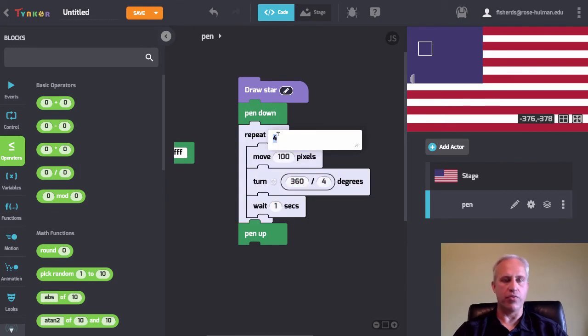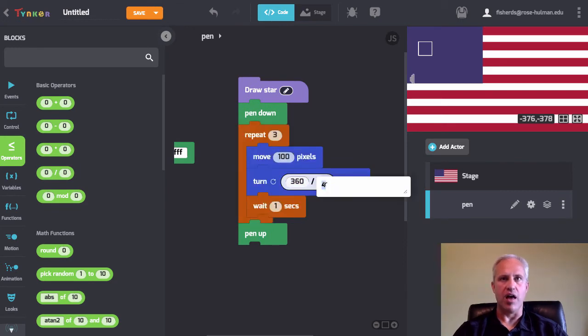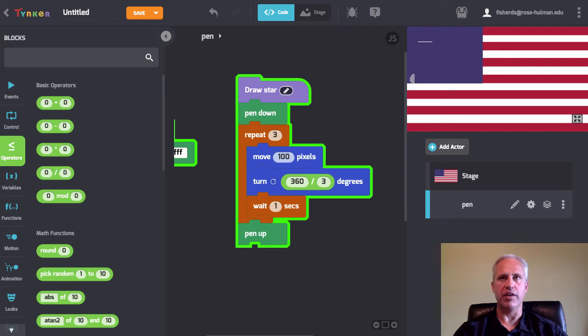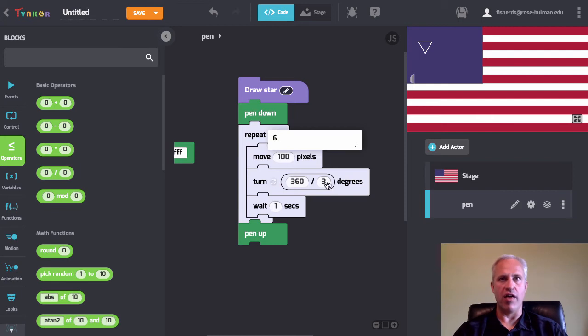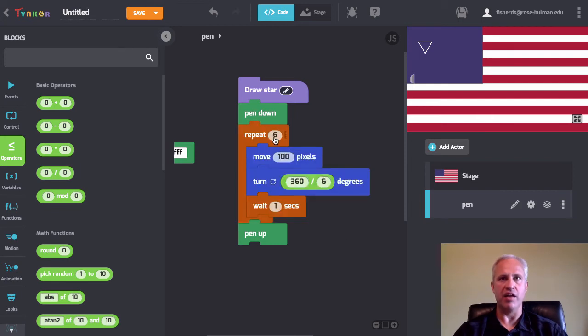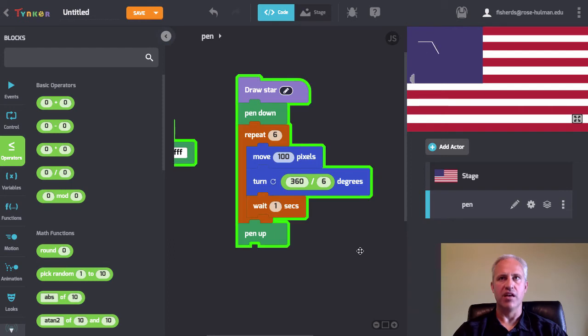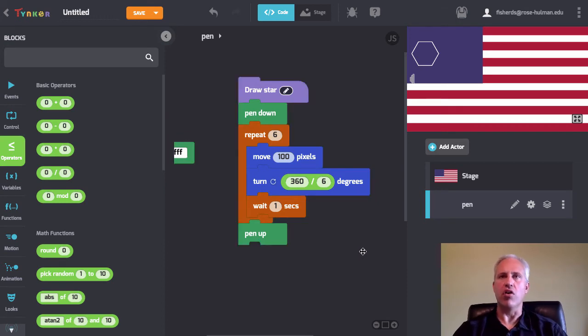Now if I wanted to draw a triangle, what I would do is actually pretty similar. I would change it to 3 sides, and I would change this to 3, and that would draw a triangle. Hey, that's pretty cool. If I wanted to draw a hexagon, I would say repeat 6 times, 360 divided by 6. And so that would draw a hexagon. Hey, that's pretty cool. So now how do we draw a star, right?